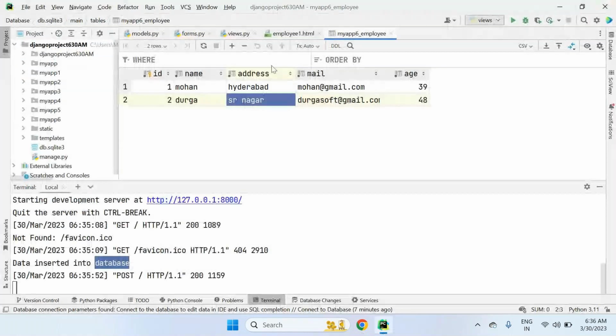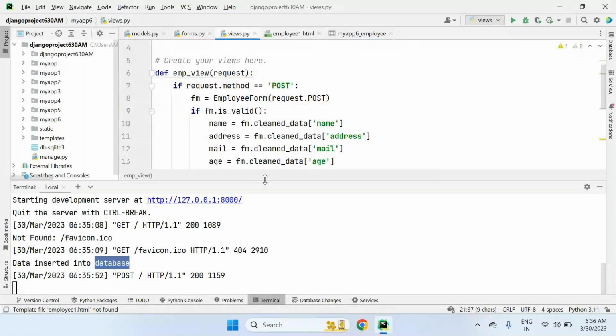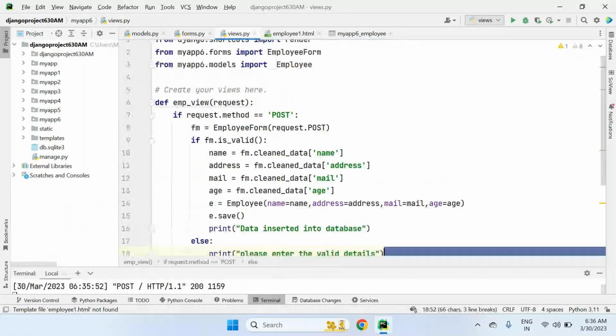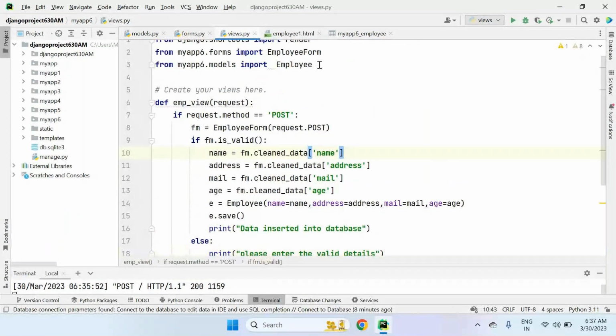To display that, we use the messages framework that is there in Django. What is the messages framework? We'll see this. Through the messages framework only we can display the messages, that is Django messages. We use the messages framework in the view section. All Django messages are available in the Django messages framework.